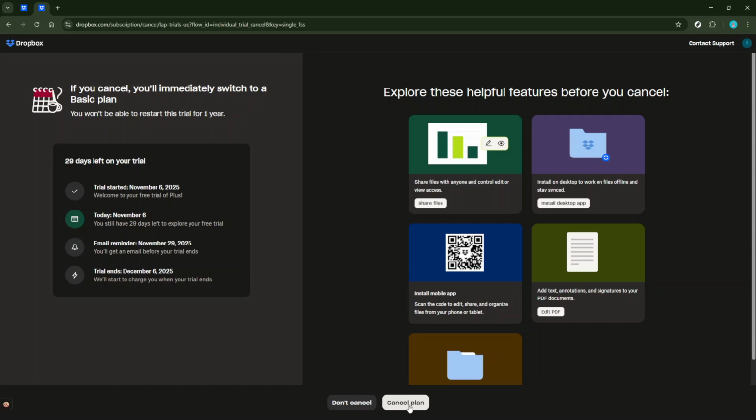Remember, this process is designed to be easy and straightforward, ensuring you have full control over your account and its settings.